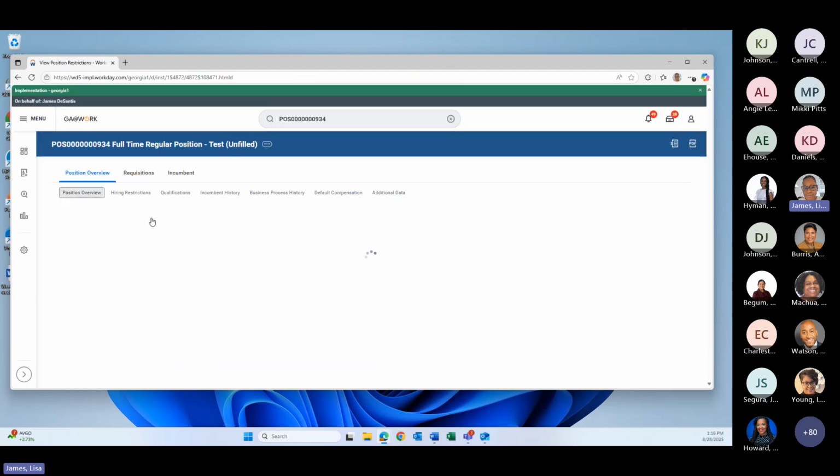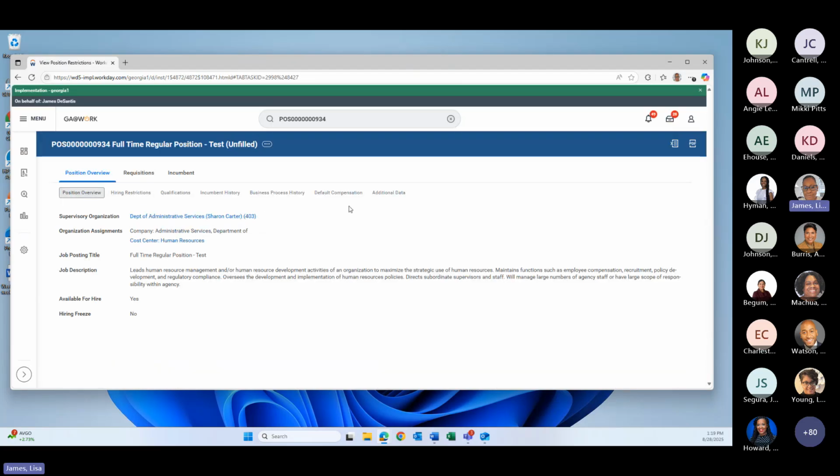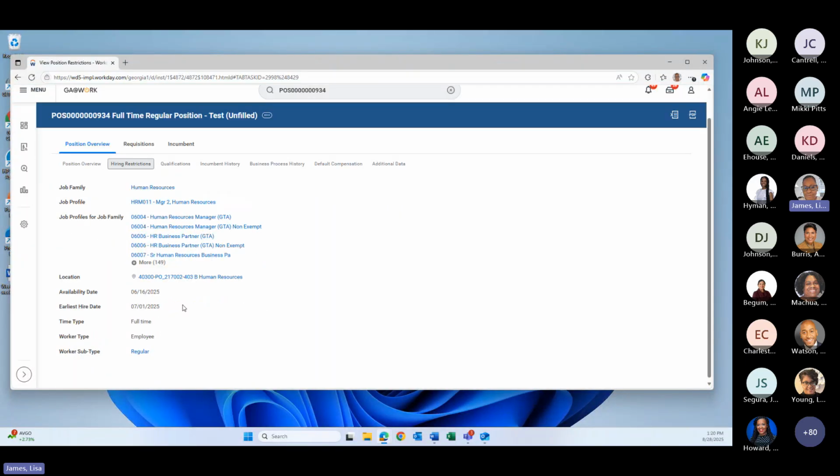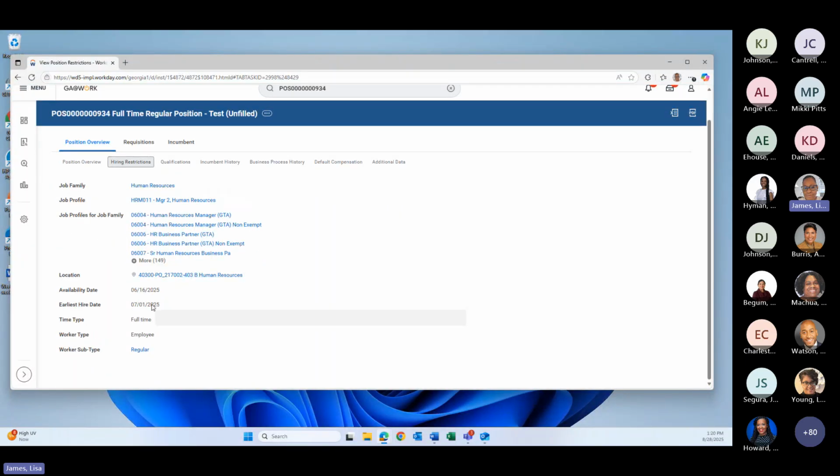Let me click on this position. This is the overview, the org, call center, where there's full-time, the job description. These are my position restrictions or hiring restrictions, which will give me my job profile, any profiles within the family, the location, the availability date, earliest hire date, time type, worker type, and so on.